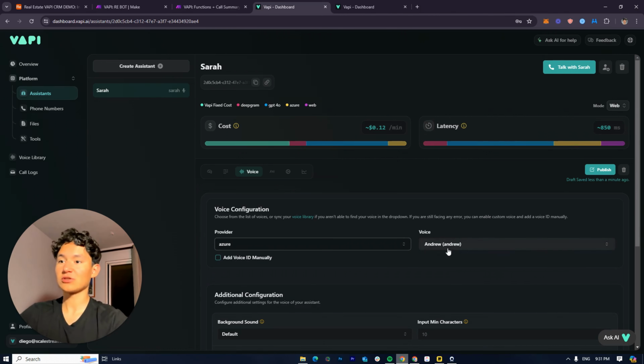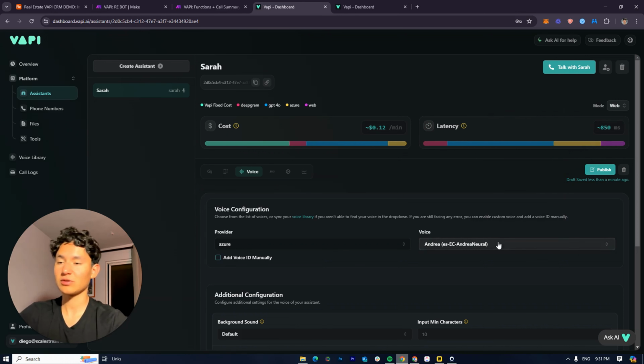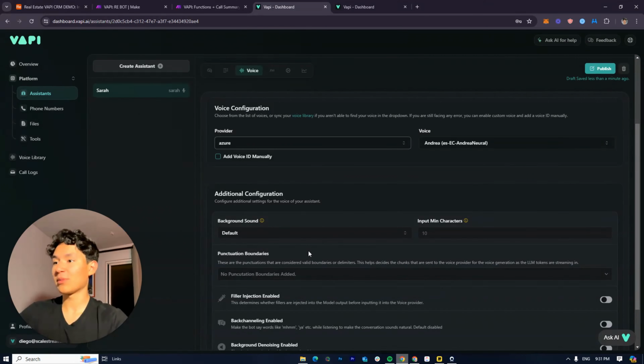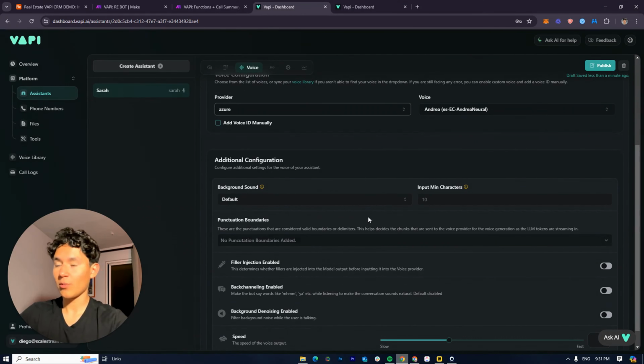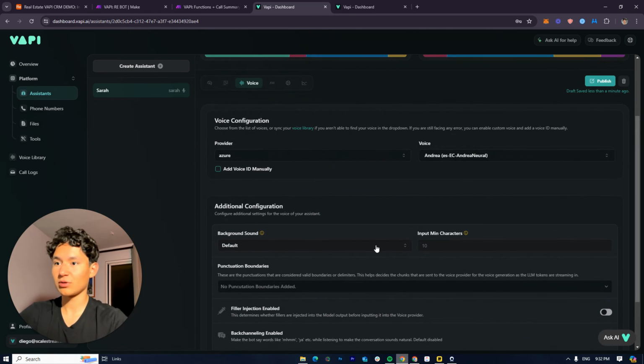I recommend Azure from Microsoft. It's pretty good. It's fast. If you want to connect your own voice and choose your 11 Labs, that's very possible. For the speed, you can just keep it at 1, and I like to keep it at 1.3. It just makes it much easier.